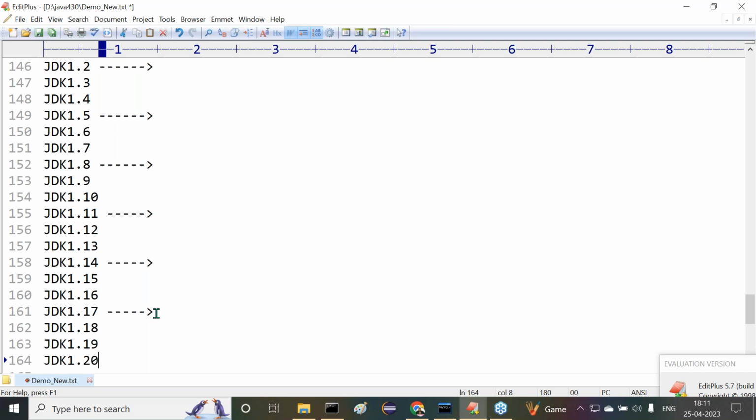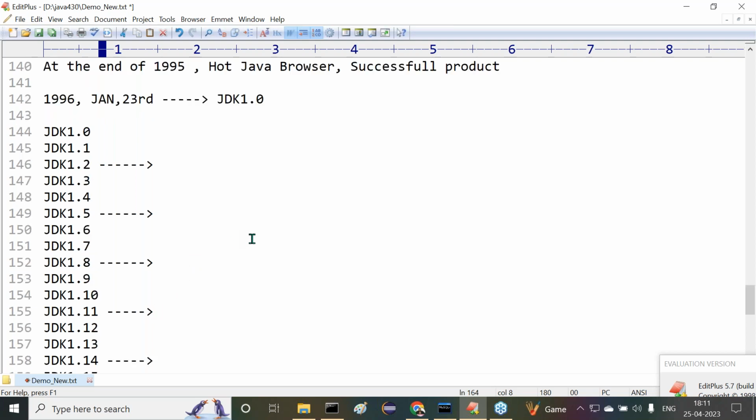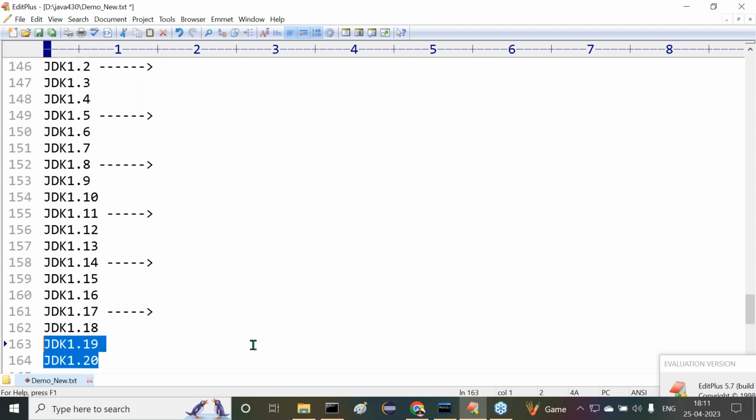But up to the 17th version, we can understand. These are the milestone versions inside Java. Sir, are you getting it or not? But at present, we have what there? JDK 1.20 version is available, which we are going to understand anyway.